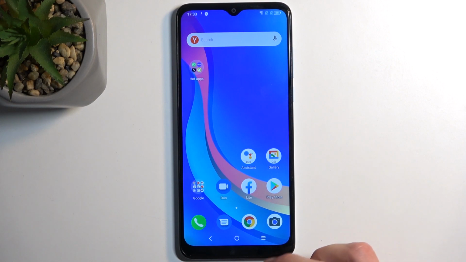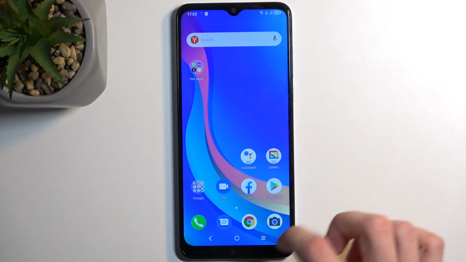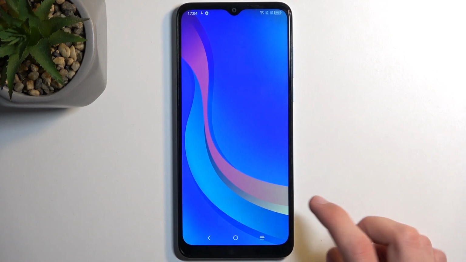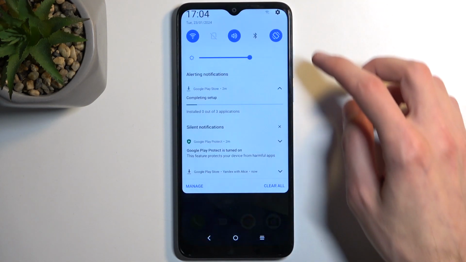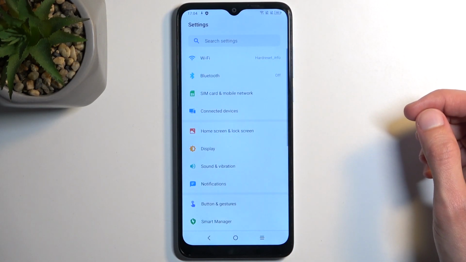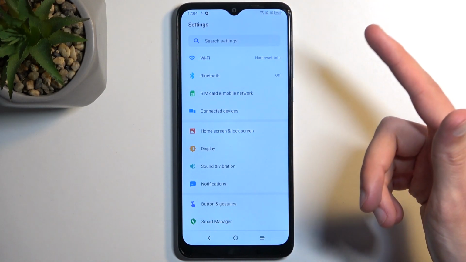So to get started, we're gonna open up our settings. So I am gonna first close mine. Whoops. Please have it open. There we go. So let's open up our settings. From here, scroll all the way down.